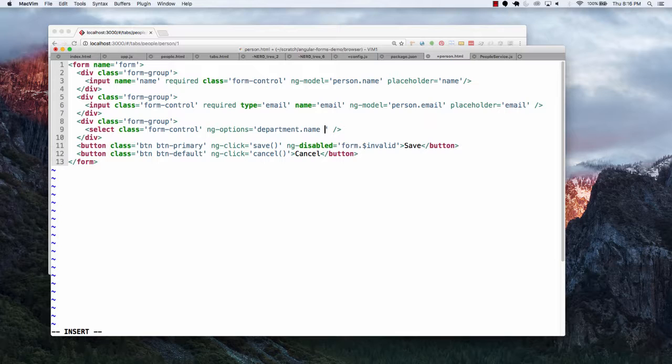So the way that this ends up reading is department.name, okay? Meaning this is what's going to be shown as an option. But the value that I'm really concerned with, the value that I'm storing, department.name as department ID.